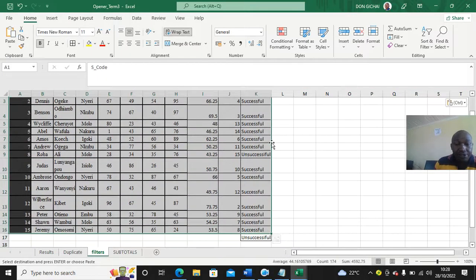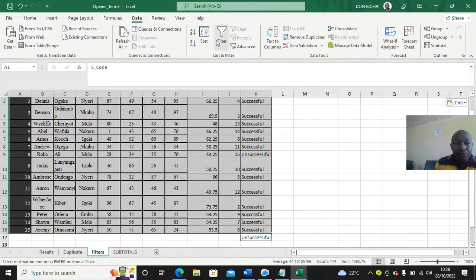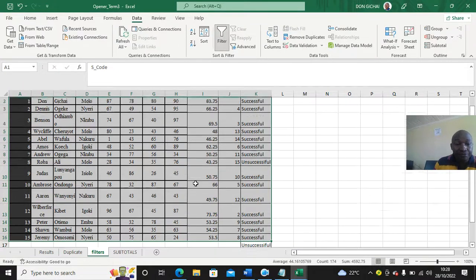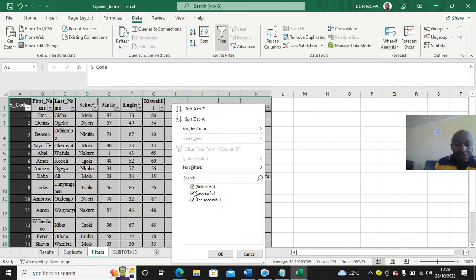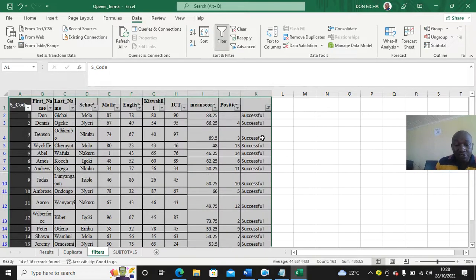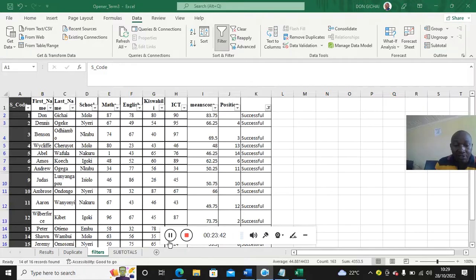So I highlight this, then go to data, go to filters. Then filters will appear here. So for successful, I click here, untick, then tick successful. So I'll be in a position to see only the successful. That is what I'm supposed to do as far as that one is concerned.